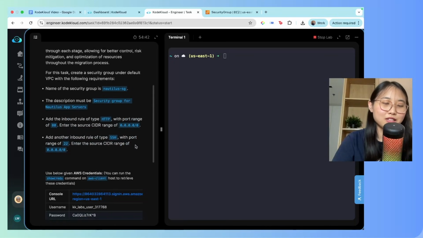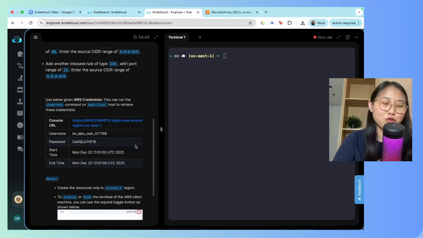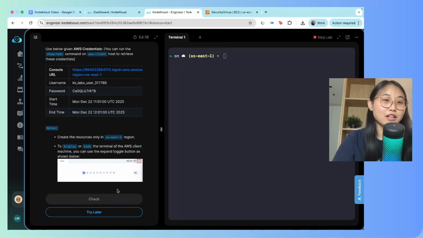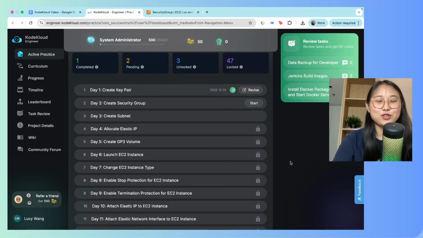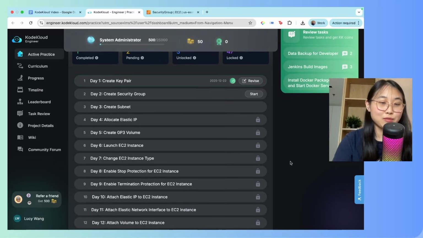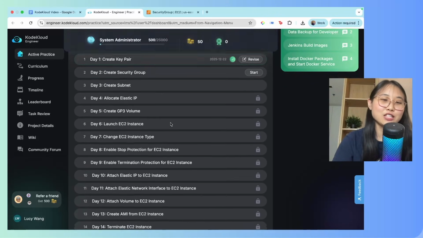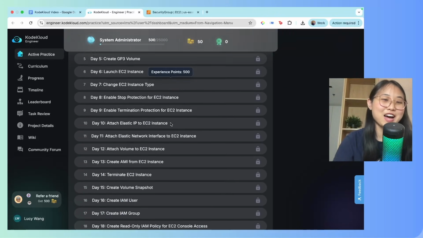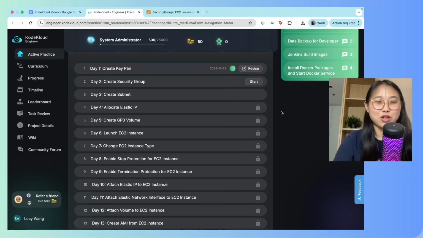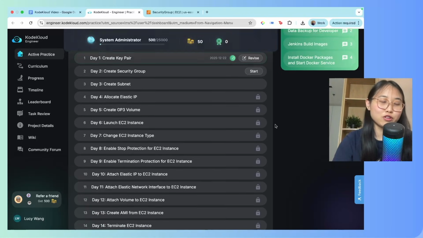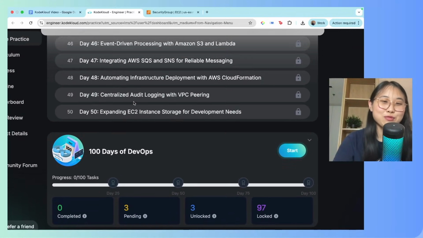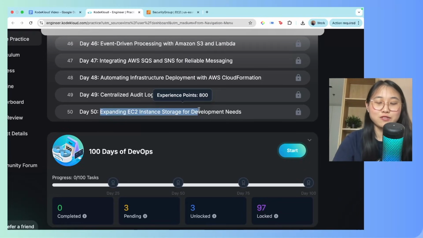Once you fully complete the task, all you have to do is scroll to the bottom here and then click on check. And KodeKloud will verify if you've completed the task successfully. So yeah, as you could see, day 2's challenge was pretty simple, but as I mentioned earlier, it starts off with beginner, and then as you progress, the challenges become harder and harder. I guess that way you won't be overwhelmed initially, and you can slowly increase your knowledge. Day 50, for example, sounds a lot more advanced, so expanding EC2 instance storage for development needs.